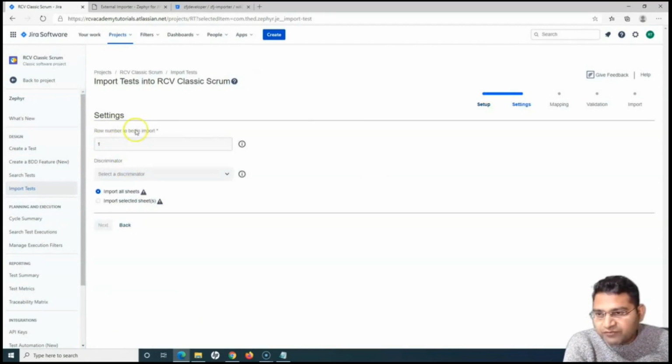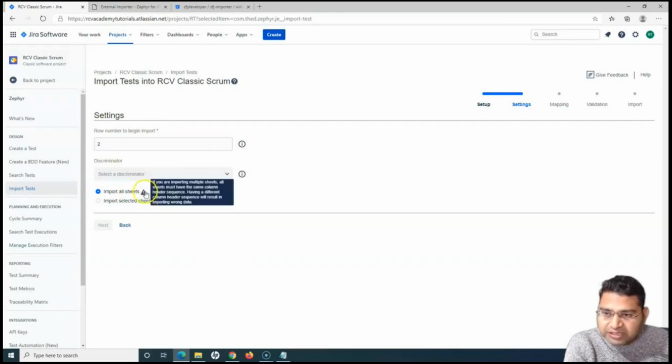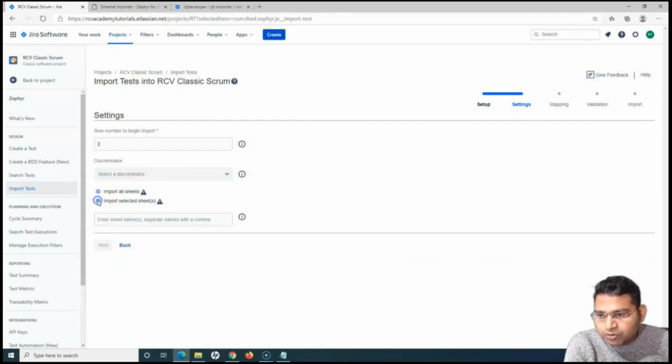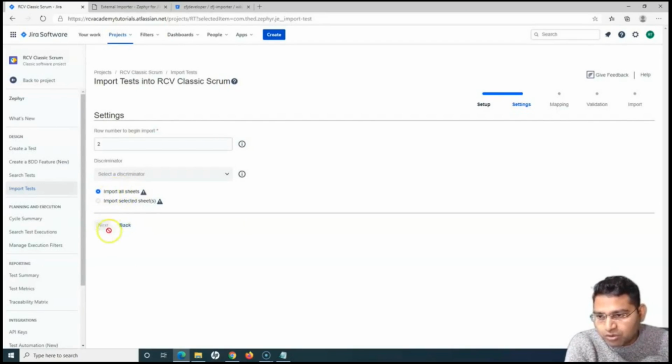Right, so we have to start from row number 2 because row number 1 is our heading. So I'll simply change it to row number 2 in Excel. And if you want to import all sheets that are available in your Excel file, then simply select import all sheets. If you want to import the selected sheet, then you select the selected option and provide the name of the sheet. So for example, test case or sheet 1 or sheet 2, whatever. So I'll leave it as import all sheets.